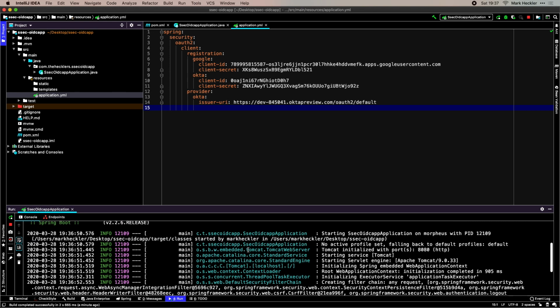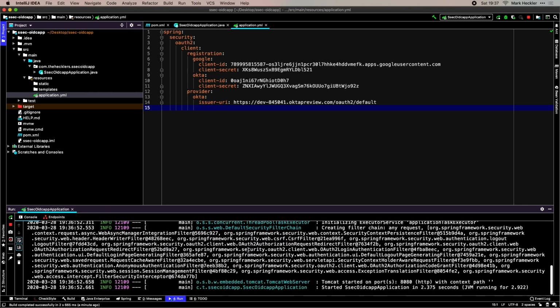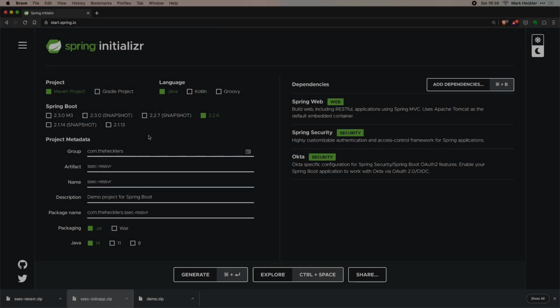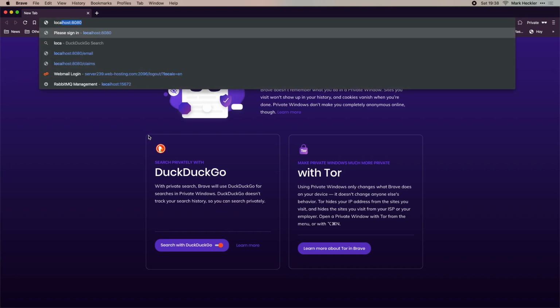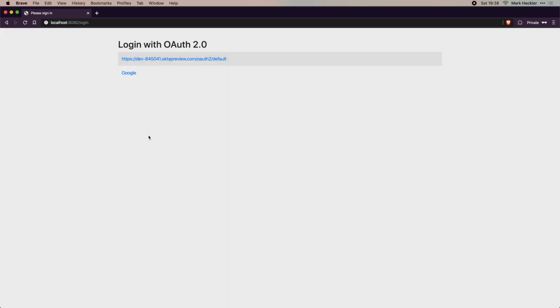So as you can see though, we no longer have that default generated password because we now have clients we can use. So let's open our application again. Now, here we see that we have access to both Okta and Google in terms of mechanisms we can use, authorization servers we can use to authenticate and get the authorization that we need to access our resources. I'm going to start with Google.